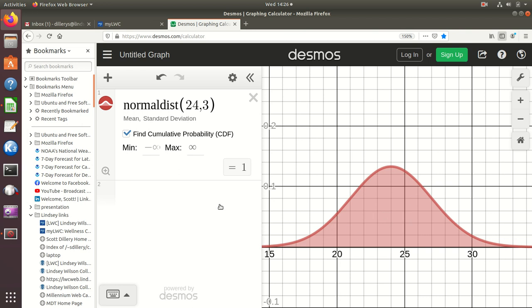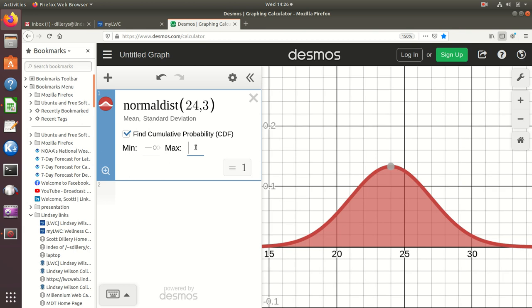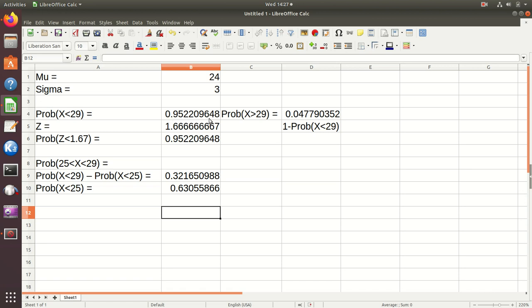Okay, it's all 1. But we wanted to know the probability when x is less than or equal to 29. And so I'll just go up here to the max and say, well, it's less than or equal to 29. Put 29. And notice it drew a nice picture there. There's 29. And it's shading everything to the left, just like in the back of the book. And it says 0.9522. And if I go back to the spreadsheet, 9522, same number. Gave us the same answer.